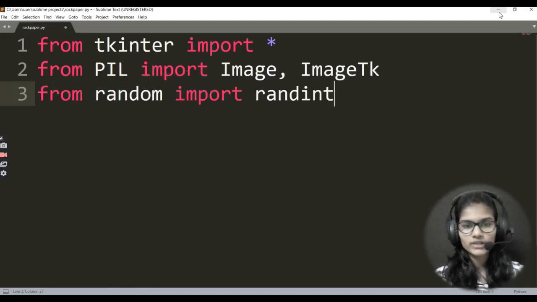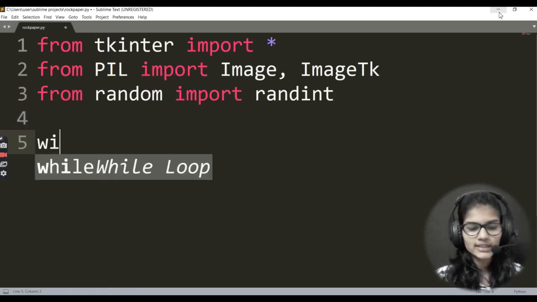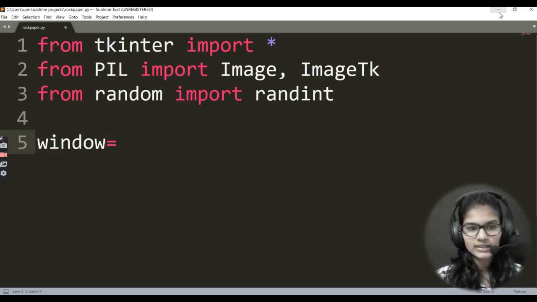Right, so I hope that you're now ready with all of the images and things you need for making the project. So let's get started. First of all, I'm just going to define my Tkinter window. For that, let's say I take a variable, window, and that would be equal to tk. That would be my Tkinter window, right? So this is how we define that.